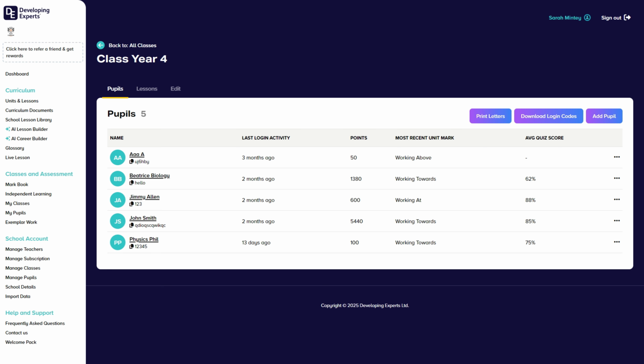Select your class. Here you can add pupils as needed, but don't forget your staff admin can do this by syncing with Wand to save you time. Contact us if you need support in doing this.